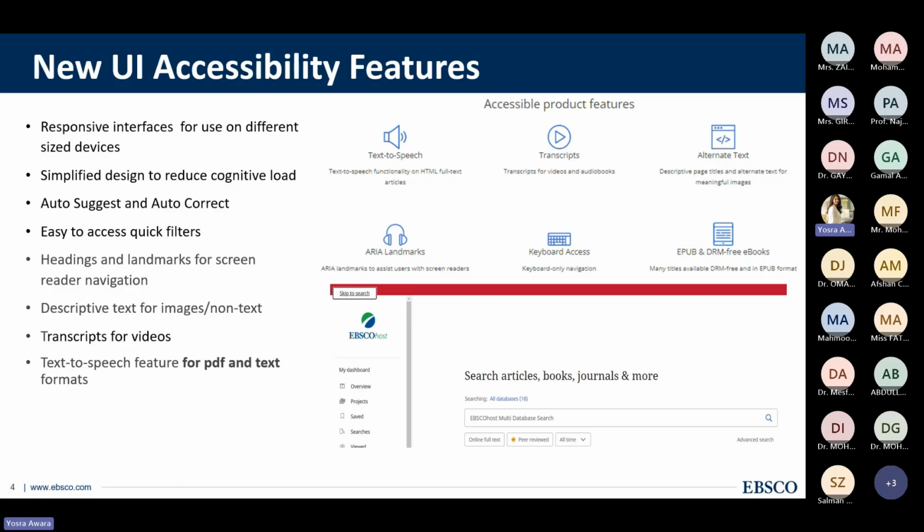There are headings and landmarks for screen reader navigation, descriptive text for images and non-text records, transcripts for videos, and a text to speech feature for PDF and text formats. Also as an accessibility feature, you're able to convert the text to speech, so you can download it to mp3. You can even listen to the article and have the article read out to you.